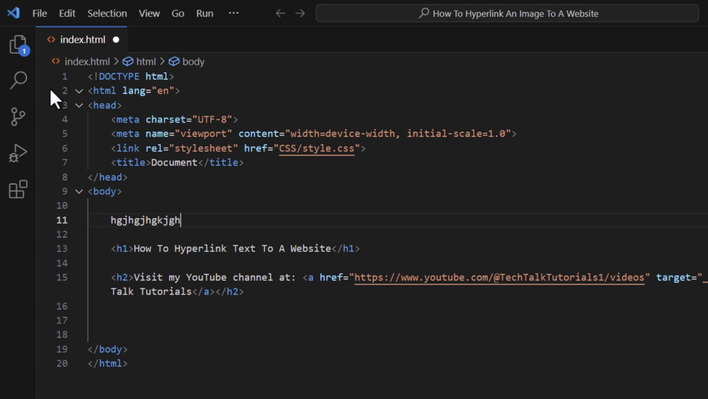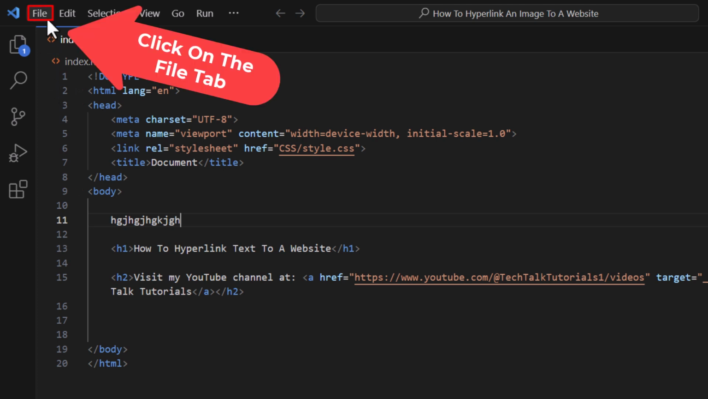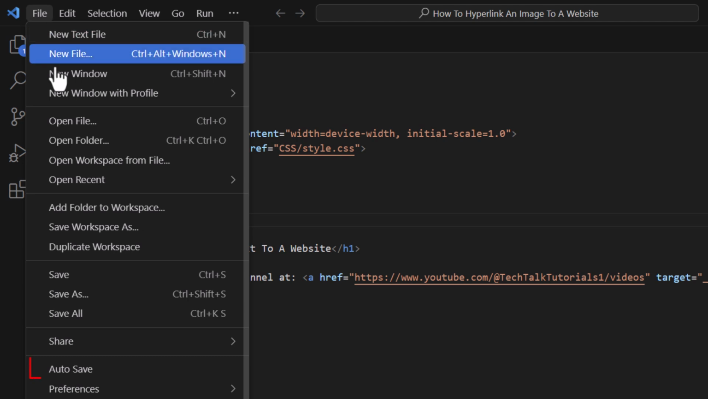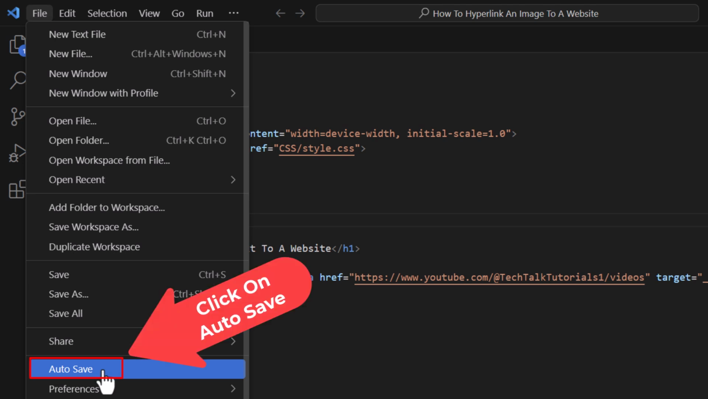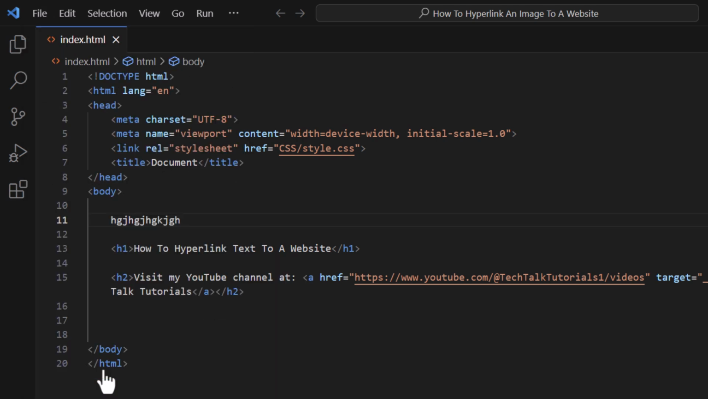but there is a feature in VS Code that you can autosave. If you go up to the top up here, up to the File tab, click on File, then go down right down here, Autosave. If you have it enabled, you'll see a check mark off to the left side of Autosave. I do not have it enabled. It's not enabled by default.